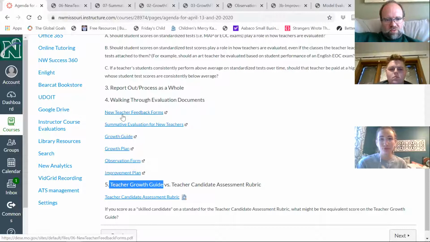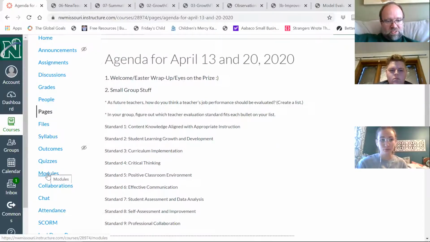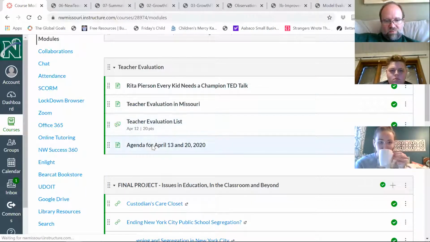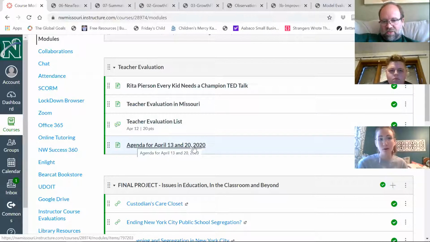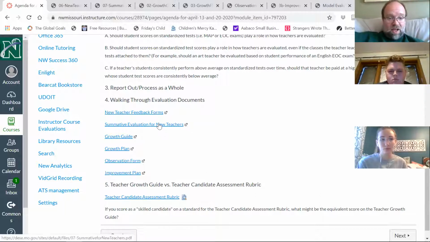First thing I'm going to show you is what's called the new teacher feedback forms. And I probably should show you where to find this. So in our course website, in the module that says teacher evaluation, there's this agenda for April 13th and April 20th. When you click on that, that's where the links to all of these documents that I'm going to talk about today exist. So especially if we get to do the final conversations in your smaller groups, I'll invite you to go to this agenda, and then that's where you'll find these documents. But if you want to just sift through them as I'm looking through them too, you're welcome to do that, or go back and just kind of take a look.